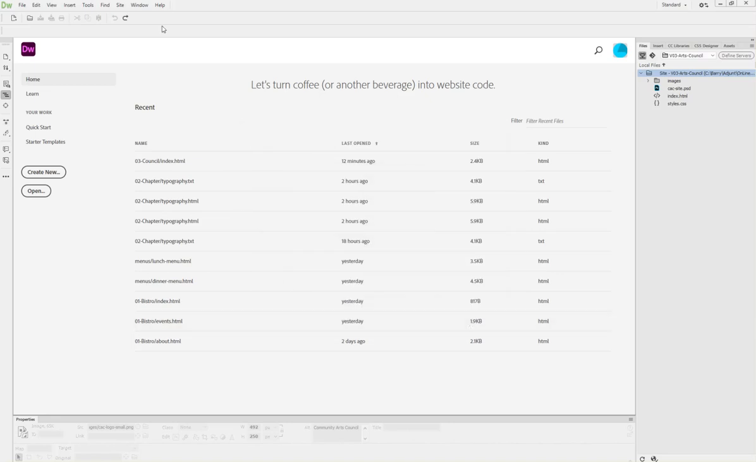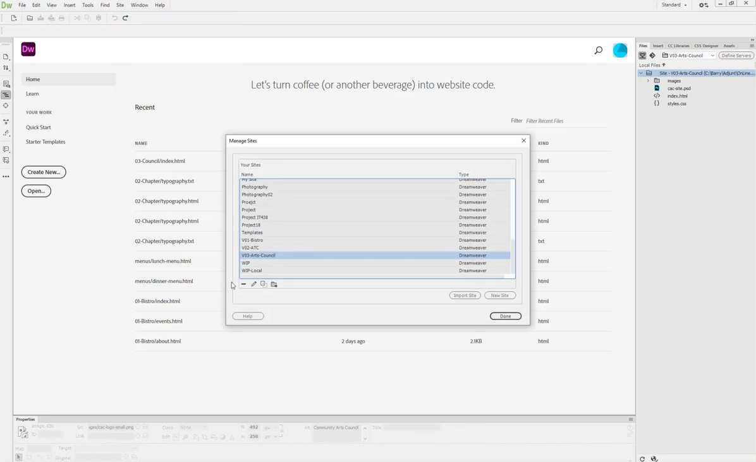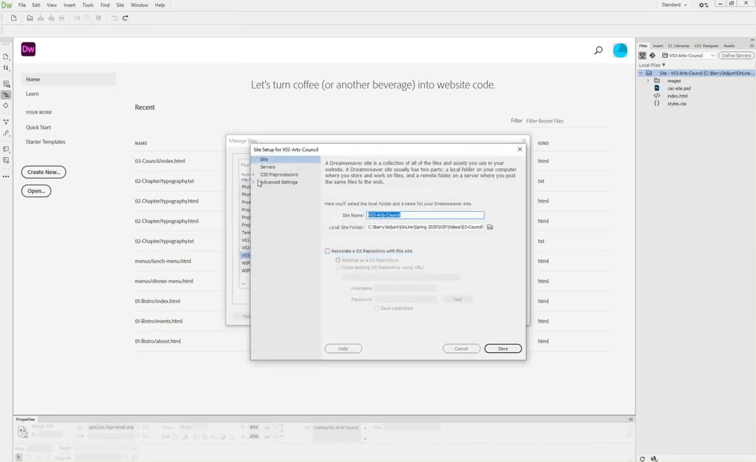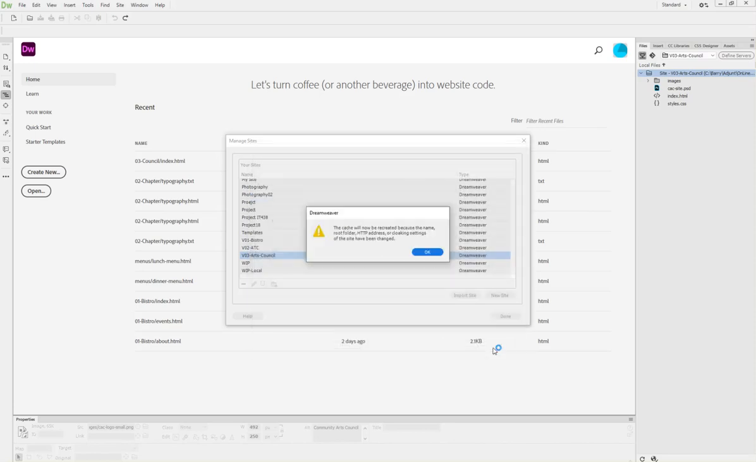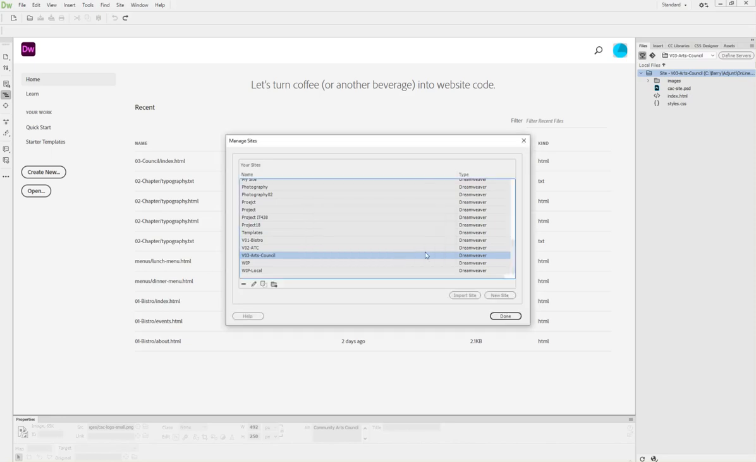Actually, I'm sorry, I'm in the wrong one. I got so excited. We're going to manage the site. We're going to open this one up here, and we're going to go to advanced, and we're going to turn on cloaking. Okay, we're now going to cloak files ending with FLA, PSD. As soon as I click on save, the site's going to be recached.